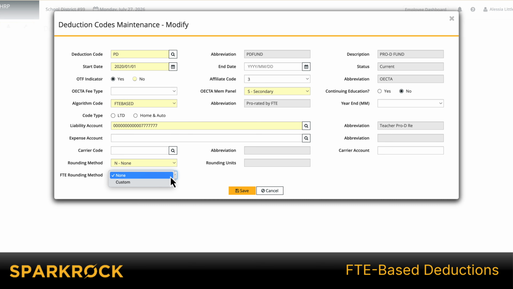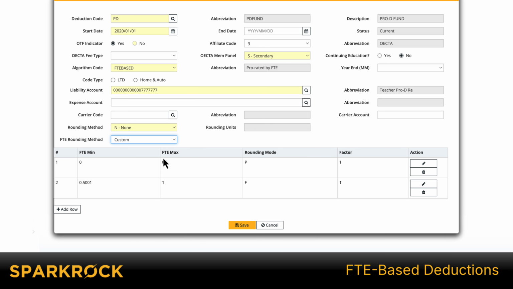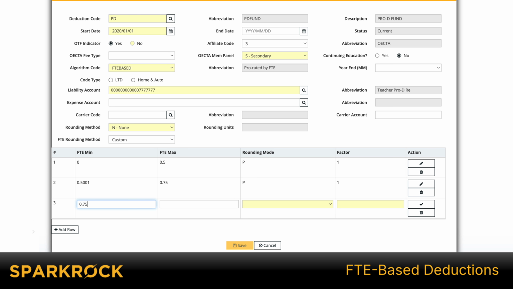If none is selected, the employee's actual FTE is applied directly. With custom, you define your own FTE rounding grid, a set of FTE ranges, each with its own rounding mode and factor. During the pay run, the system looks up each employee's FTE against the grid to determine the deduction. This lets you configure FTE proportional deductions for any bargaining unit without needing per employee overrides.